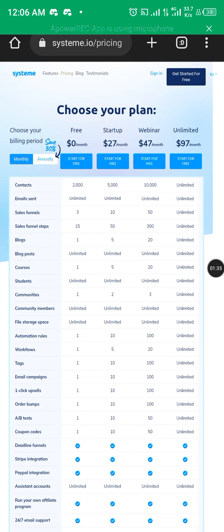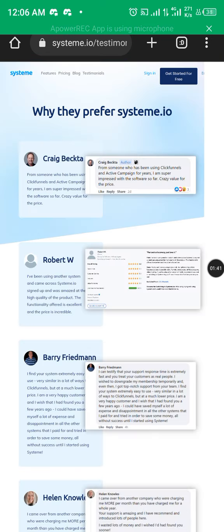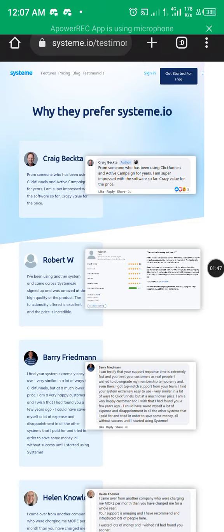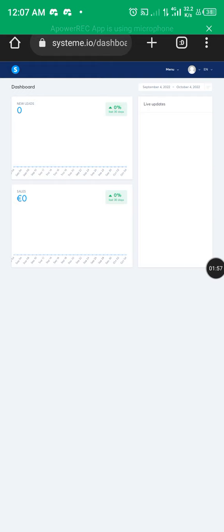So as you can see, these are the testimonies. This is someone who was using the platform: I'm so crazy, I'm super impressed with the software, and so on. So I'm going to be logging into my account. I've got an account before, so you won't see me doing it. So just hold on. This is how the inside of the platform looks like.